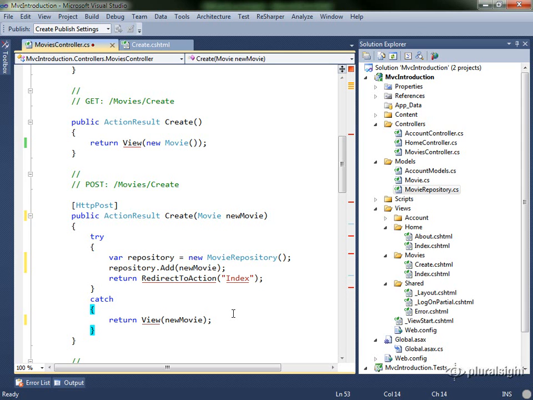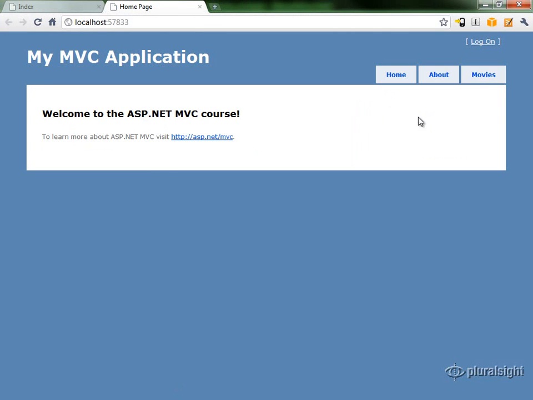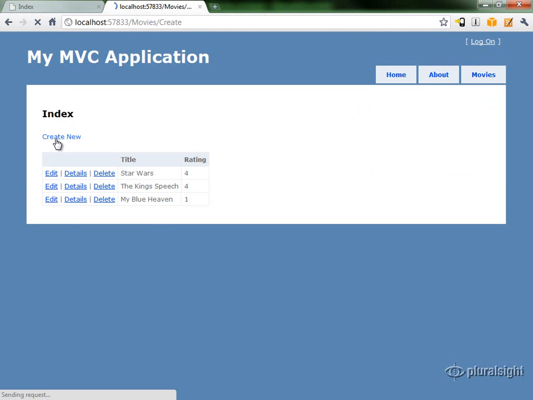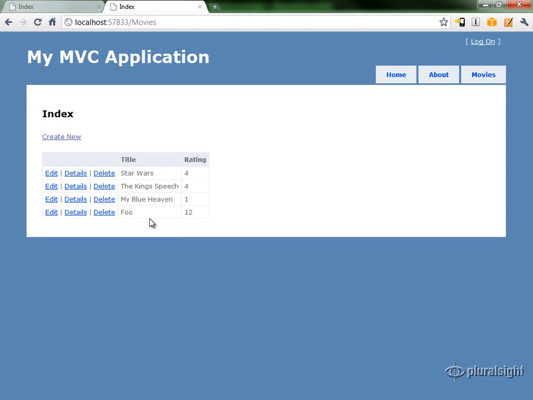I'll show you how that works in just a minute, but let's see if this can save our movie information now. Let's go to Movies. Let's create a new movie. We'll just call it Foo with a rating of 12. And we redirect back to the index action, which is /movies, and there's our new movie.